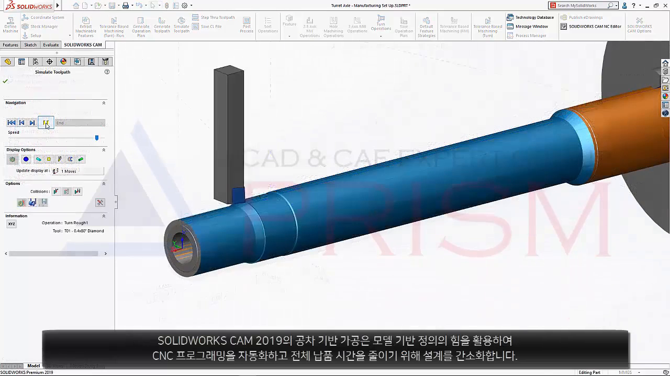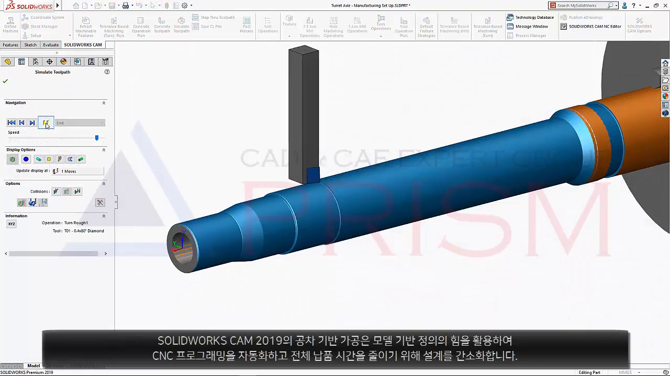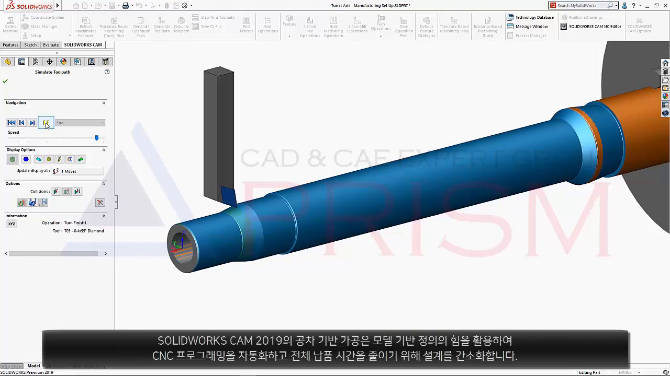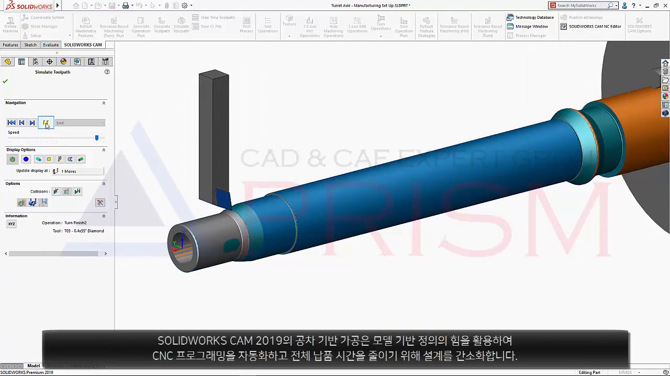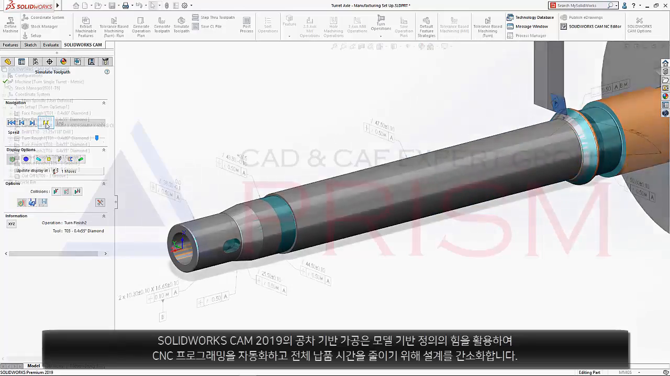Tolerance-based machining in SolidWorks CAM 2019 streamlines design to manufacture, leveraging the power of model-based definition to automate CNC programming and reduce overall delivery times.